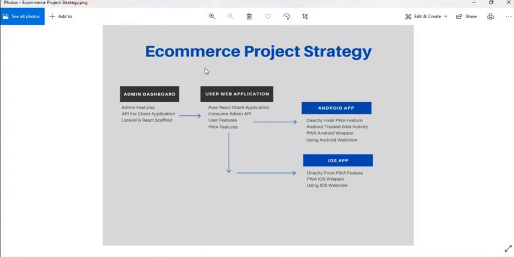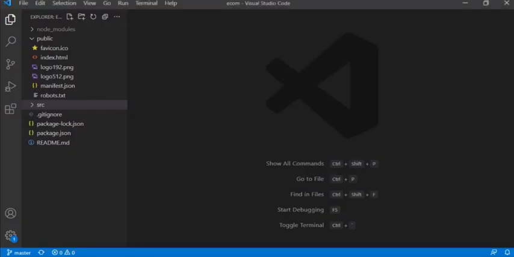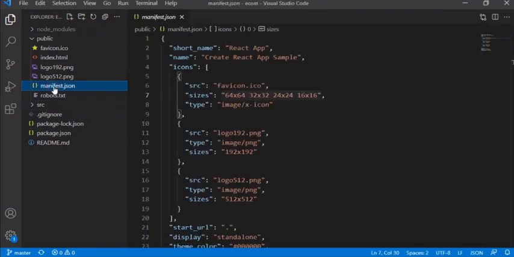So here we have to maintain everything with the progressive web application feature. Everything step by step will be very clear to you, friend. If you want to manage your app, then we have to work in our React project, in the public folder, and you can see there is a file called manifest.json.